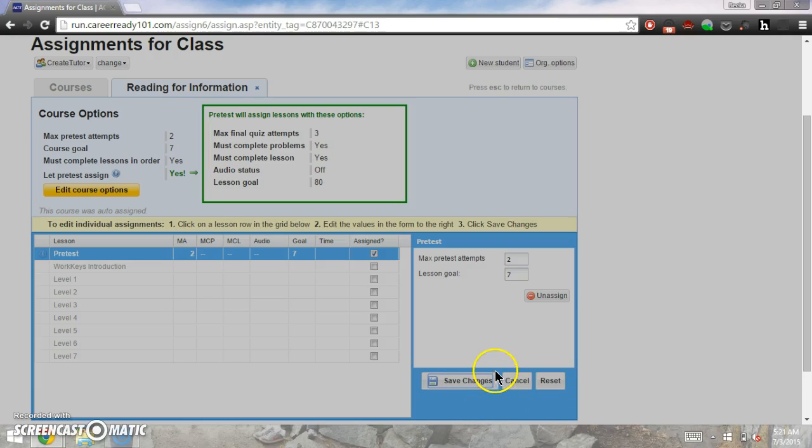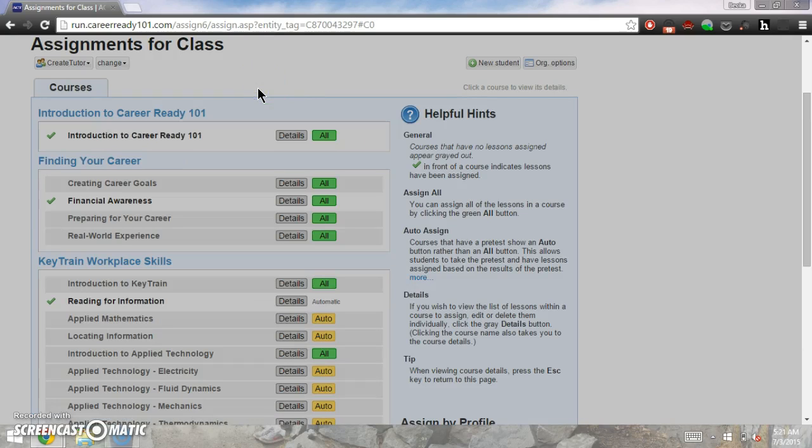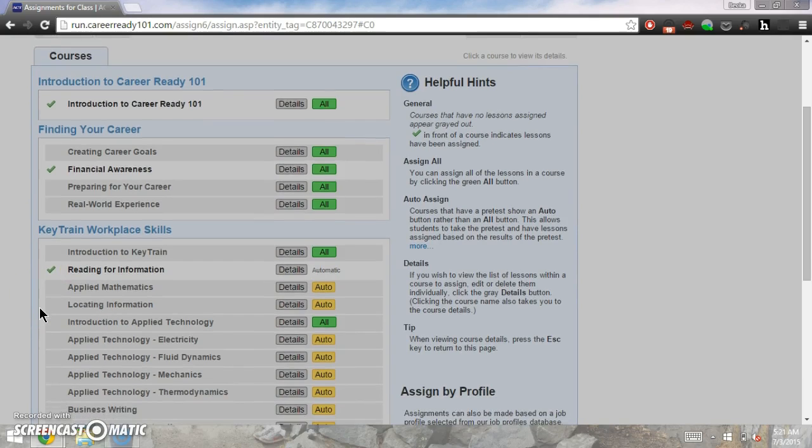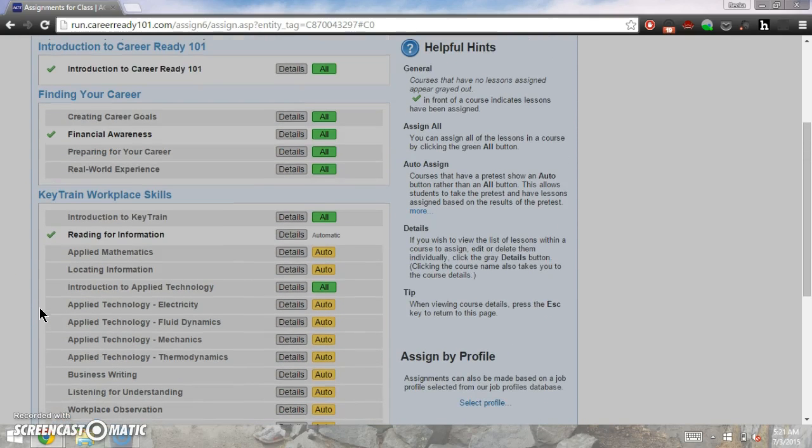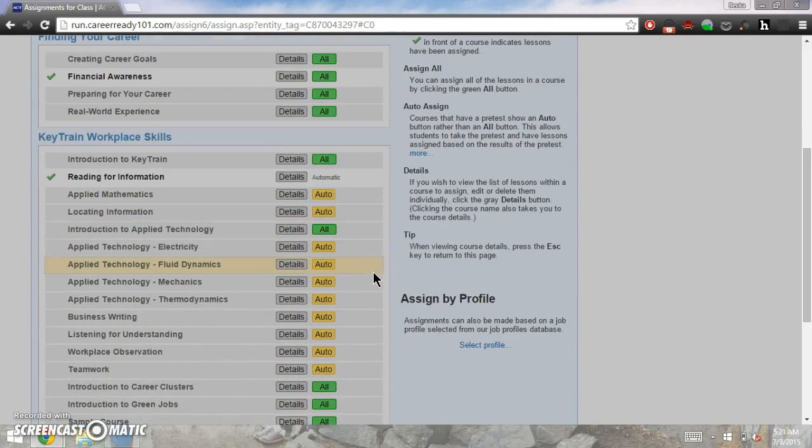So I push Save Changes. And there we go. So we'll X this out, we'll go back, and as long as we see that there is a check mark, it's been assigned. So those are the 3 ways to assign classes, and all the ones that say auto are the ones that have the pretest.